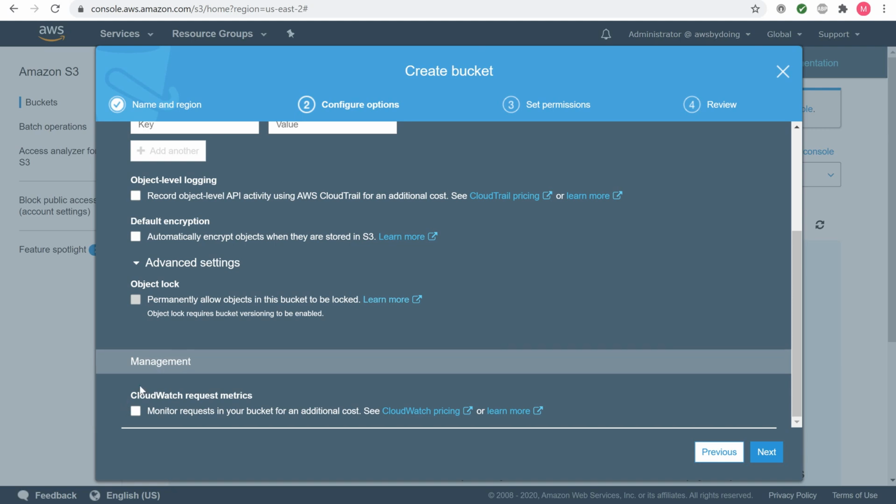Under Management, with Amazon CloudWatch request metrics for Amazon S3, you can receive 1-minute CloudWatch metrics, set CloudWatch alarms, and access CloudWatch dashboards to view near real-time operations and performance of your Amazon S3 storage. For applications that depend on cloud storage, these metrics let you quickly identify and act on operational issues when enabled.